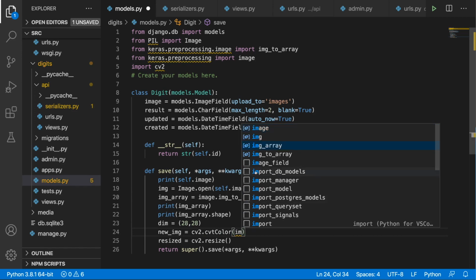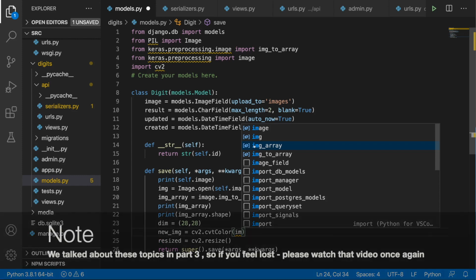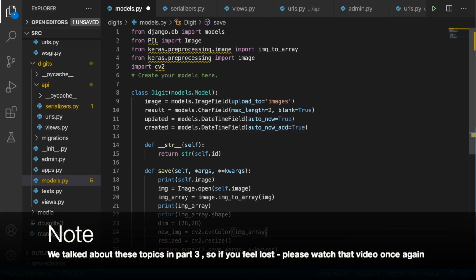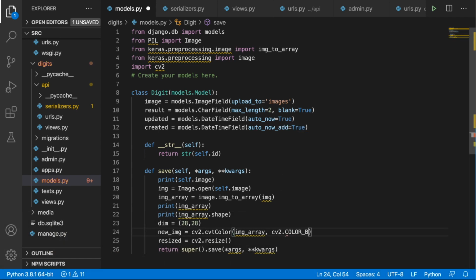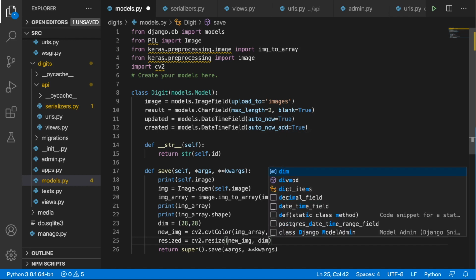It's confusing, this image array and image2 array. Maybe I should pick better names, sorry about this. And then let's do cv2 color bgr to gray. So this is what we've done in Google Colab notebook. Okay, and now we are going to pass this new image over here, and we are going to set the dimensions to dim.